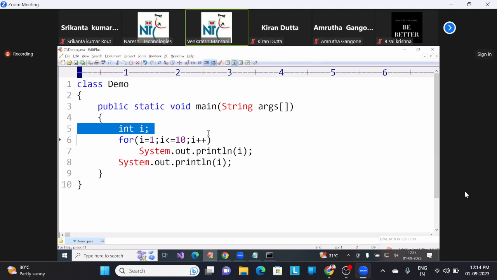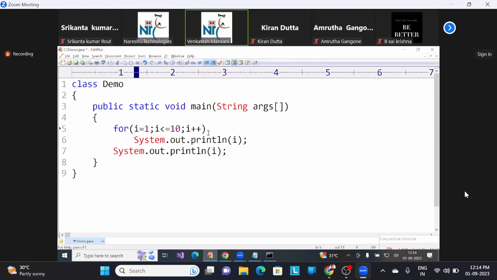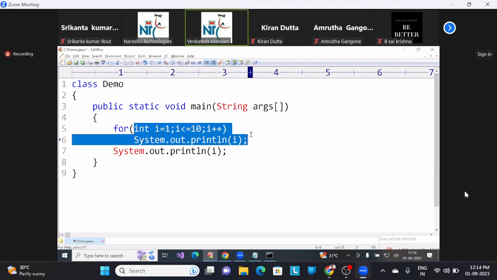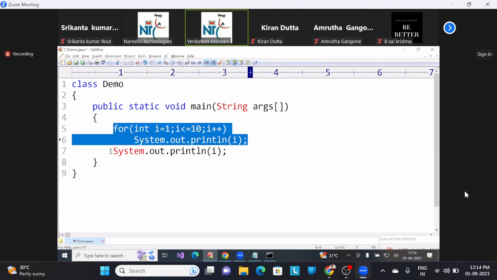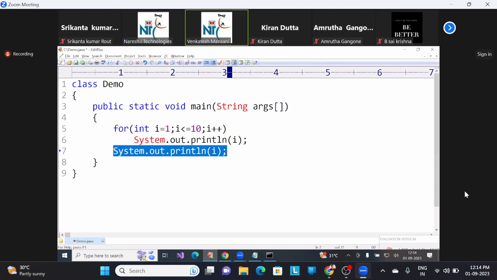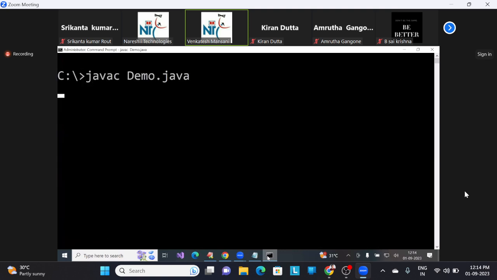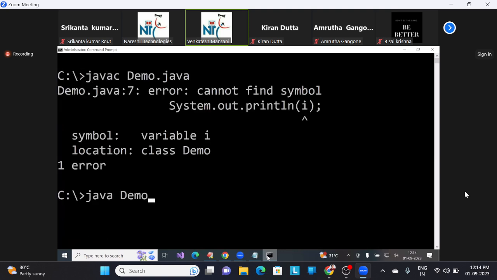But if you write here, this is called now, is it a local variable or block variable? Block variable. Block variable scope is limited to block only. Can we access outside the for loop? No. That's why here error. See, file, save. Compilation, execution. See, first compilation only error.